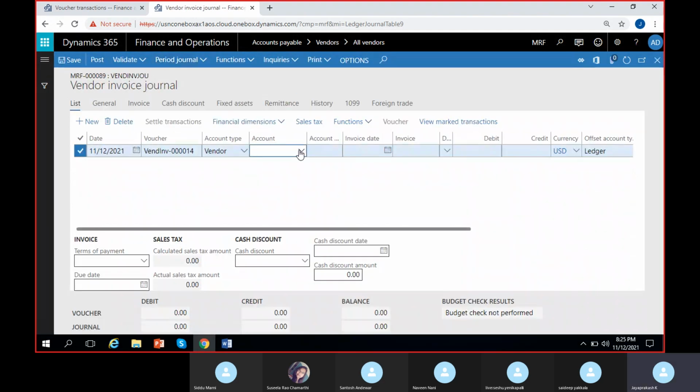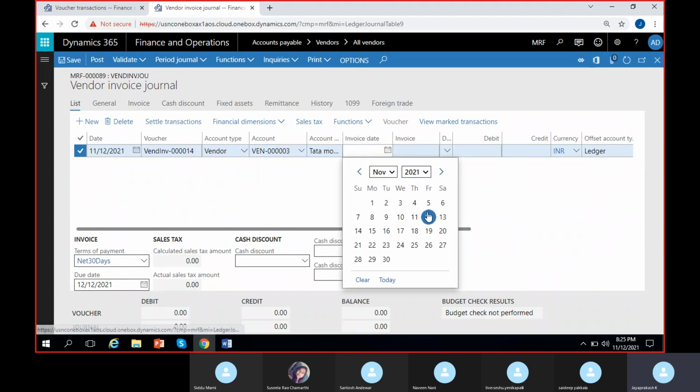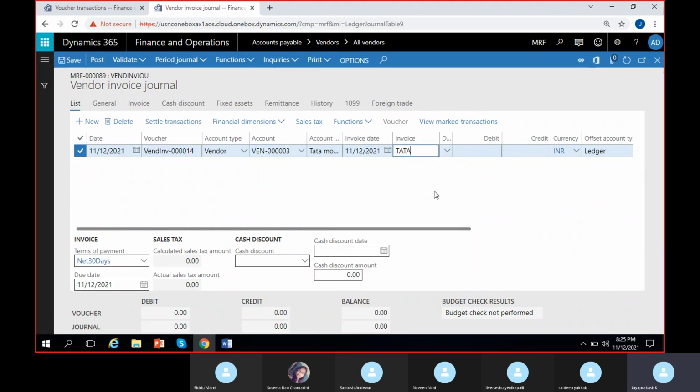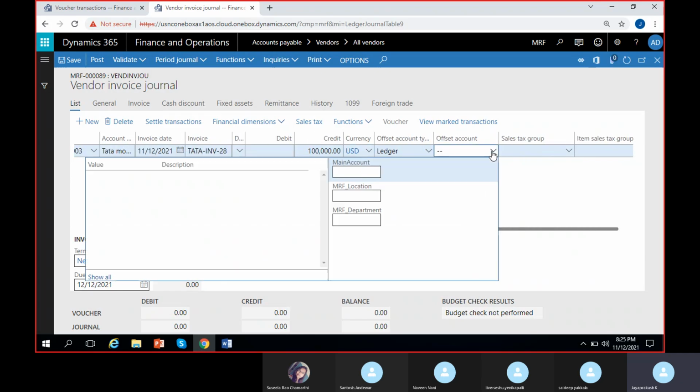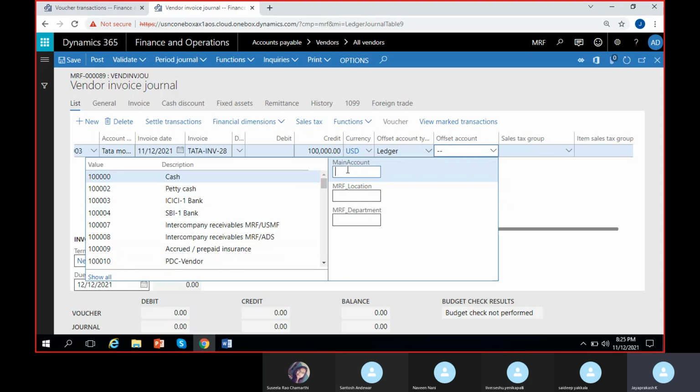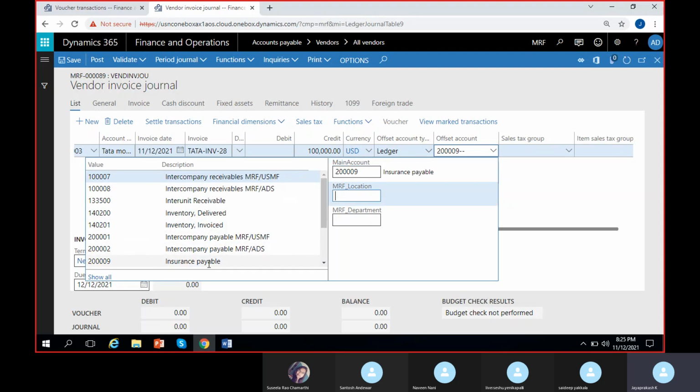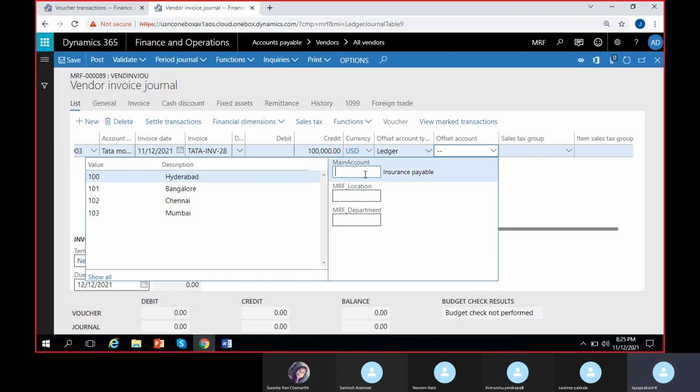See, I'll select the same vendor, Tata Motors, for which I have given the withholding tax code. I'll select today's date itself and enter another invoice, Tata INV 28. Credit the vendor for 10,000. I'll just change it to US dollar, not INR. For the offset account, I'll select again something like an insurance expense account only. Let's assume it's not insurance payable, sorry.